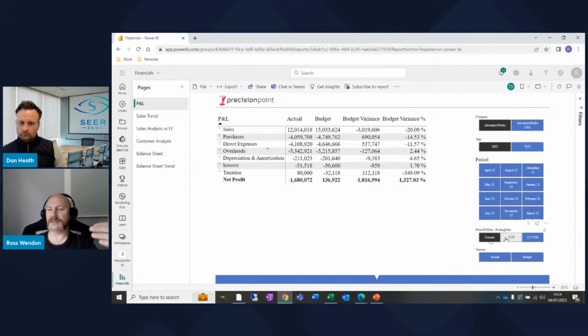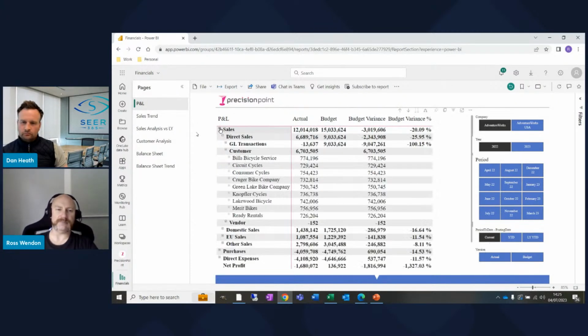We enrich it with things like year to date, last year, etc. And obviously you'll see on the screen at the moment we've got a budget and variance values and variance percentages, so we can see where we are year on year. You could deploy this based on the data, based on the report, etc. But using that same kind of thought process we've just looked at, if I expand the sales account, there's my direct sales, GL transactions, and so on and so forth.